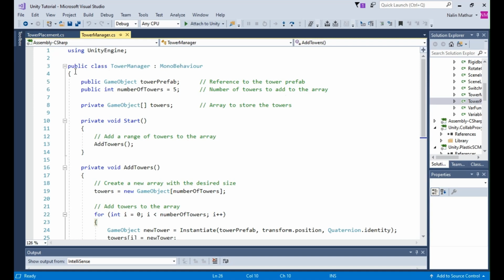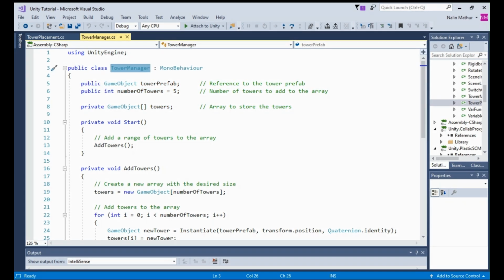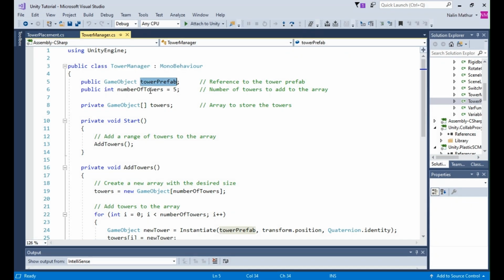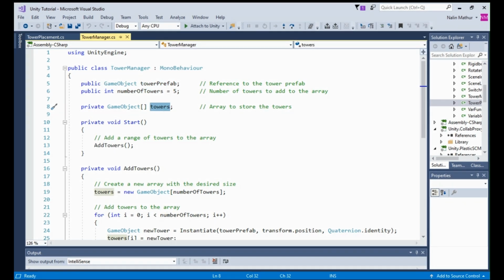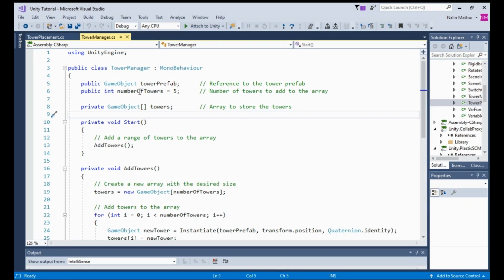Step 3. Define variables and references. Inside the TowerManager script, declare variables for the tower prefab, the number of towers to add, and the array to store the towers. In this example, we define a TowerManager script with variables for the tower prefab, the number of towers to add, and the array to store the towers.